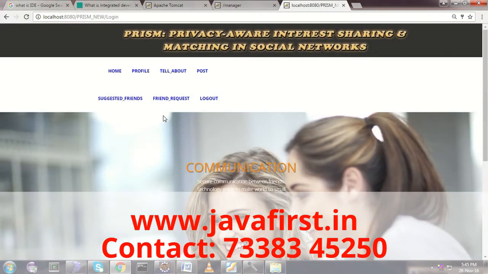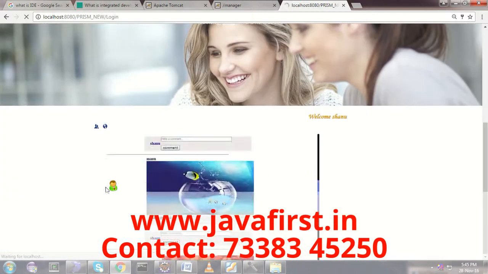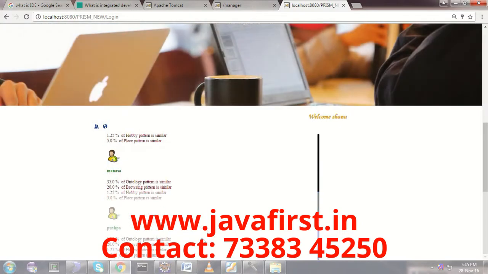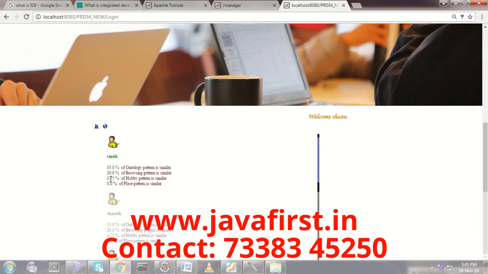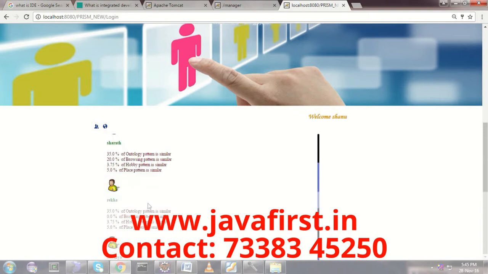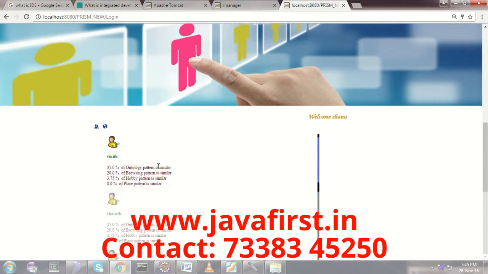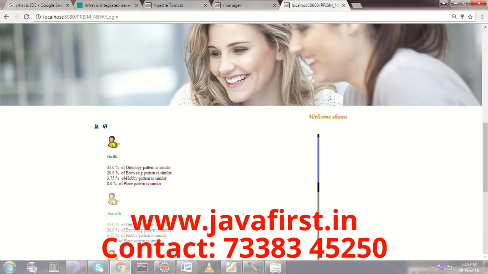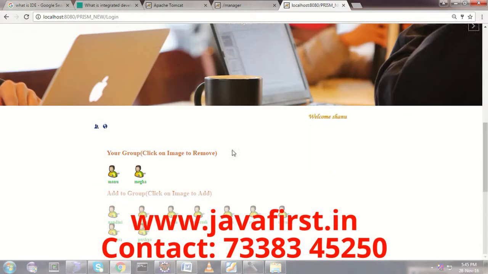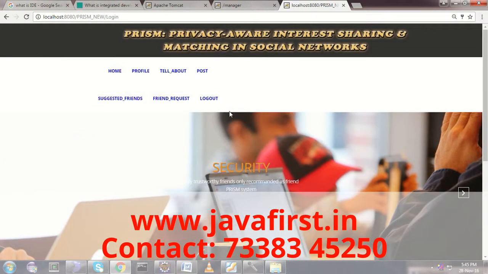Then suggesting friends. Now, based on the weightage calculation algorithm, optimal friends are suggested to this particular user, Shanu. After suggesting, Shanu can view the users' confidential details, like how much the ontology pattern is similar, what percentage, and how similar the browsing pattern is. Based on that, she can send a friend request to them. So I am sending Vinith a friend request.